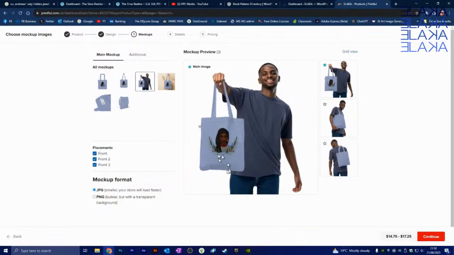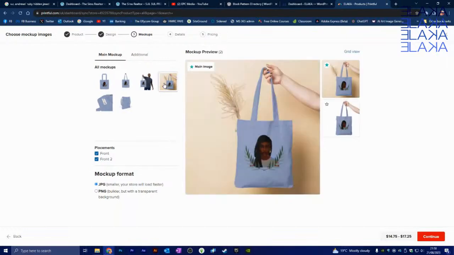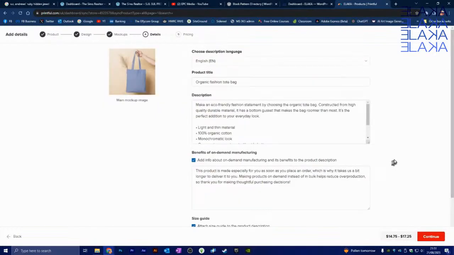Although I wish this was on both sides. This is actually really cute. Or this one. I'm actually going to choose this one as the main image. And then I see that this says placement front and front 2. That's fine. And then the mockup format, JPEG or PNG. Always use JPEG because the PNG is always bulkier and it can take up more space within your web hosting, and you don't want that. And click on continue. And now you've got the choose description language. Obviously, description language is definitely English. Okay, that's what we are going with.